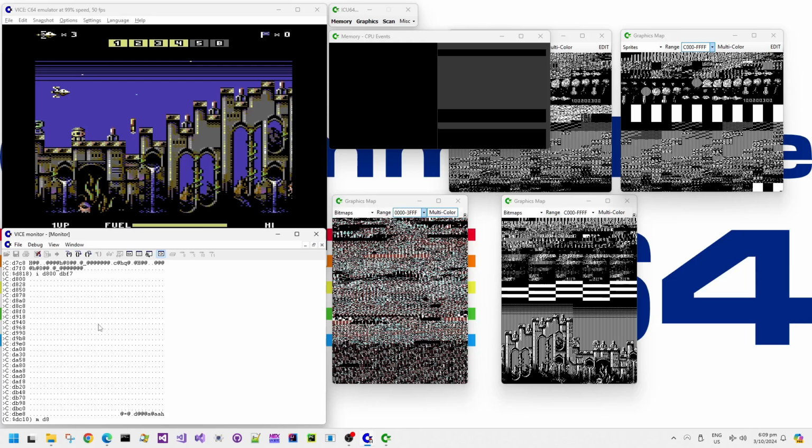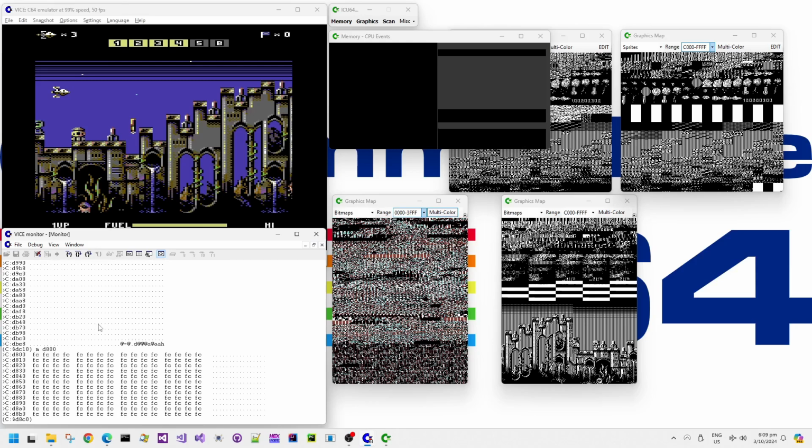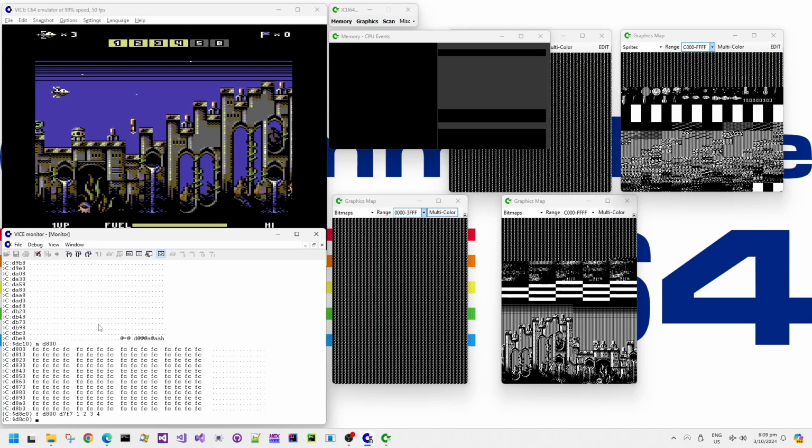So looking at the color RAM usage, it looks like the color RAM never gets updated. It looks like the color RAM just contains color C, which is one of the grays. If I fill the color RAM with, I filled the wrong memory range. Whoops, let's reload that.